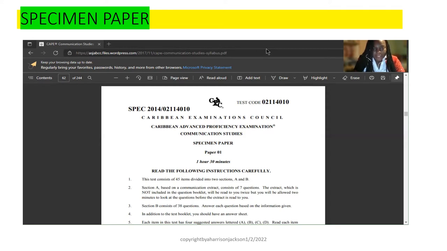Section A, based on a communication extract, consists of 7 questions. The extract, which is not included in the question booklet, will be read to you twice, but you will be allowed 2 minutes to look at the questions. The extract or passage will be read to you twice, and you will be given time to jot down any information that you may have when the reading is done. You get an opportunity to view the questions before the extract is actually read to you. Then section B consists of 38 questions. Answer each question based on the information given.